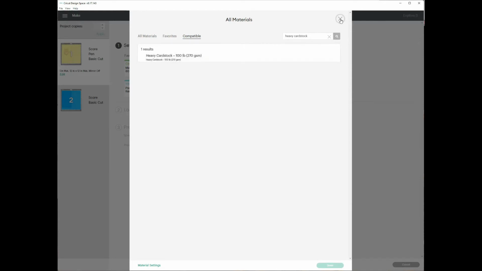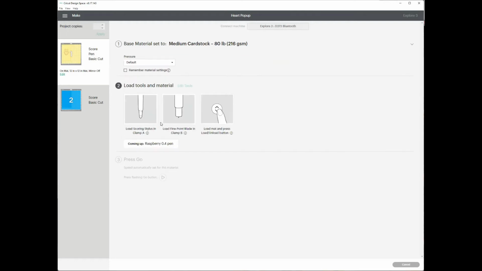Now I'm going to go back here. I'm just going for a medium cardstock. Now it's going to have me load the scoring stylus and load the fine point blade. And then it'll ask me to put in the Raspberry Pen, and it will go ahead and cut it. Now I've pre-cut mine so that we can now go over to our other camera.